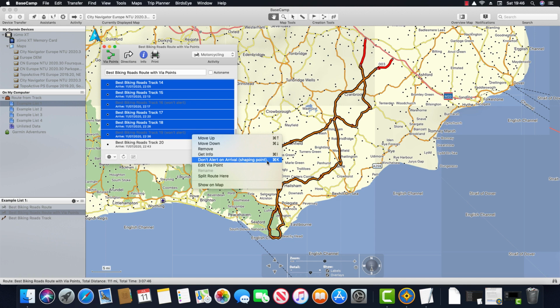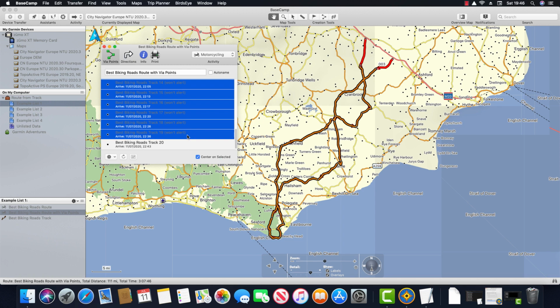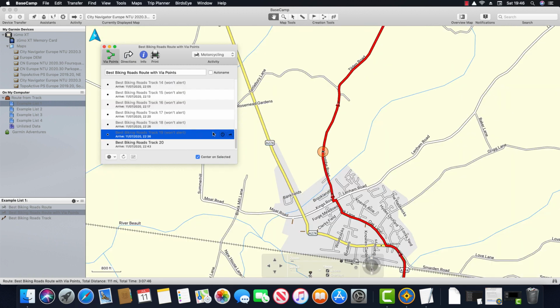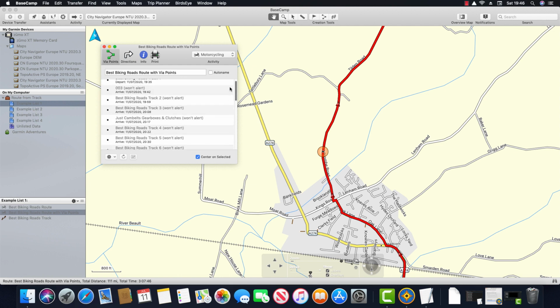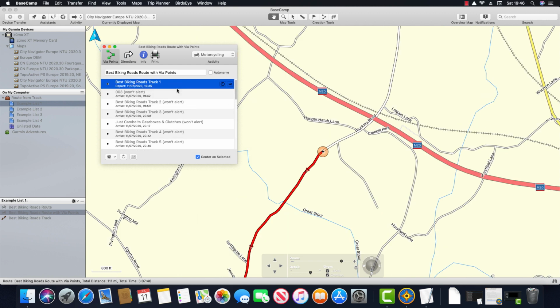I try and avoid using that term shaping point, and I just say alerting and non-alerting because every via point on the route shapes it in some way. So I find that term shaping point a bit misleading. The start point and the end point on the route are compulsory alerting via points.